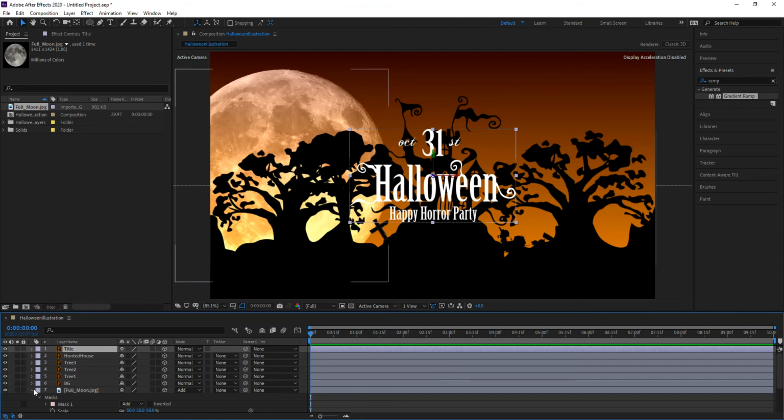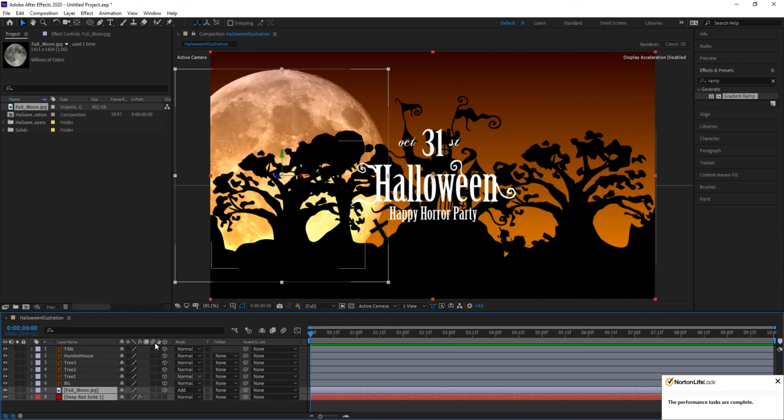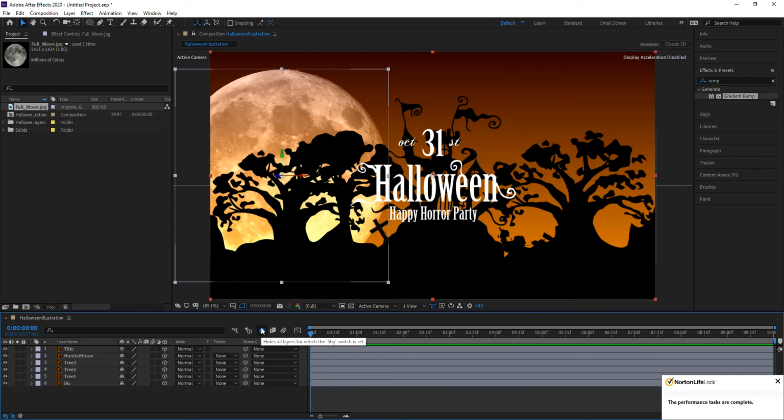Now, since these two layers, the full moon and the background layer, I'm not going to do anything with them. They do not change. They're going to remain the same. I want to save myself some real estate, so I want to make them shy by clicking on this little guy with the nose sticking over the wall, and then turning on the Hide Shy Layers switch. What that does is it removes them from my stack, but they're still visible in my composition. So I have a little bit more real estate to work with.